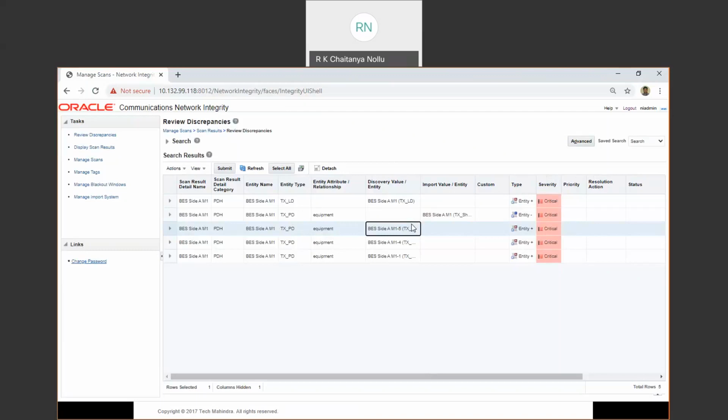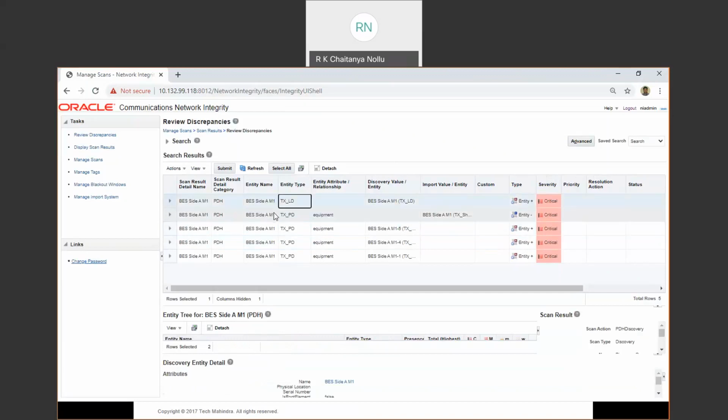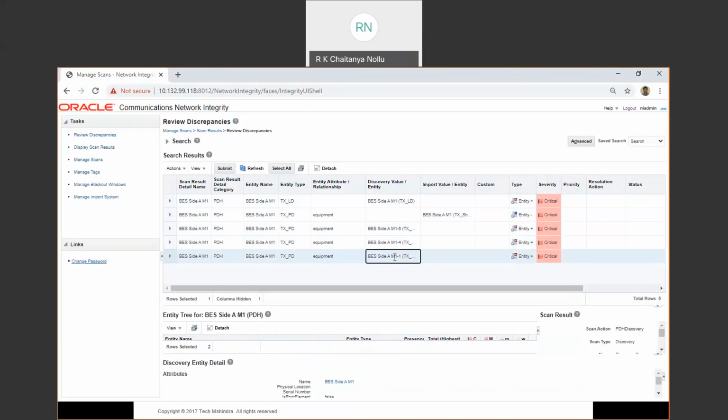In this one, for this device, there are 5 discrepancies, in which the entire logical device is not available in the inventory system. That is what it is saying, entity plus. And there is an extra shelf in the inventory system, and these 3 shelves are not there in the inventory system. That's what it reveals.